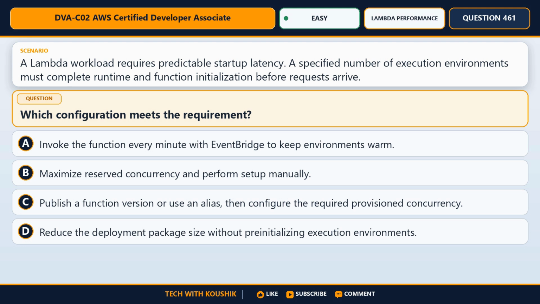Option A, invoke the function every minute with EventBridge to keep environments warm. Option B, maximize reserved concurrency and perform setup manually. Option C, publish a function version or use an alias, then configure the required provisioned concurrency. Option D, reduce the deployment package size without pre-initializing execution environments.